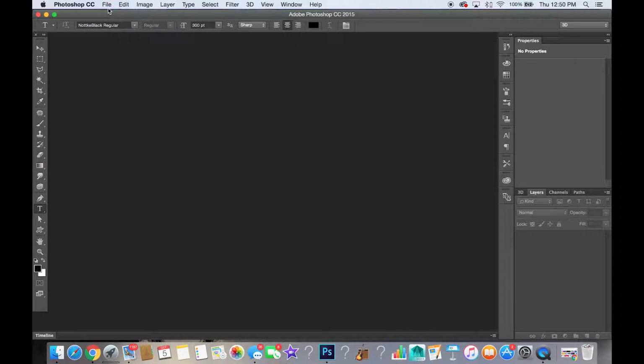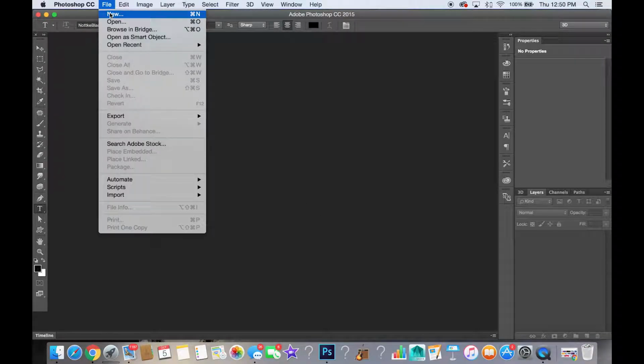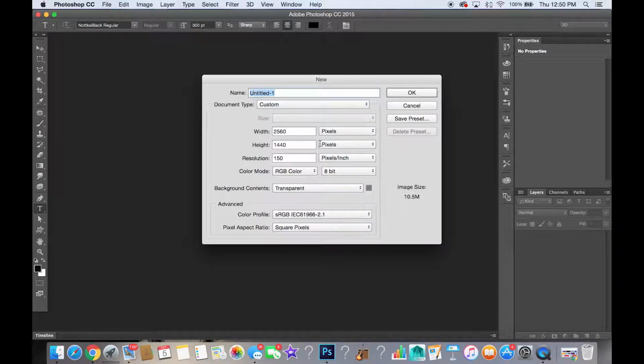Okay, so I'm going to go to File. I'm going to go to New. I'm going to set up a pixel account. So if I'm doing something for a screen, like a Facebook cover art or a web banner, I'm going to select the resolution at 72 pixels per inch.